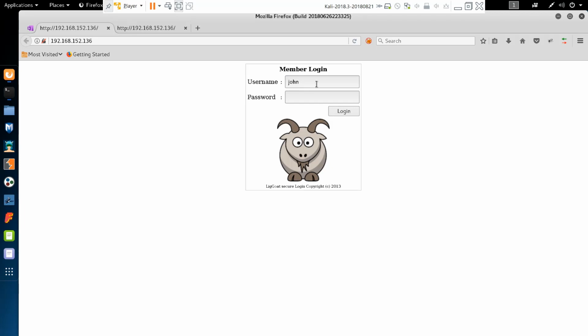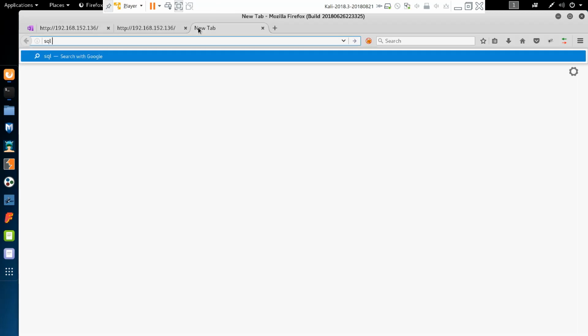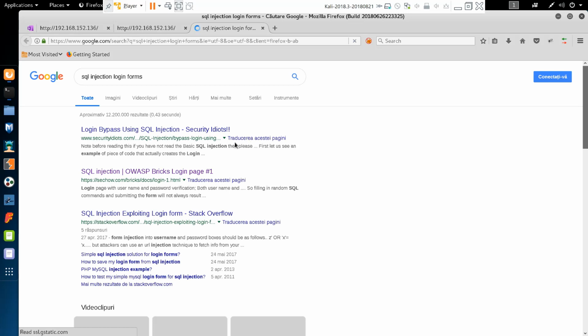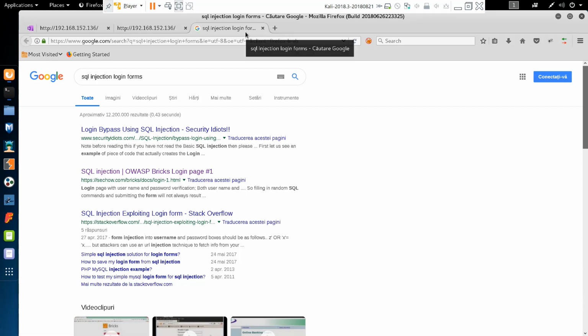If you're interested in learning more about SQL injection, do a Google search for SQL injection login forms, and read more into this. Search for login bypass using SQL injection. There are plenty of resources out there if you want to learn more about this.